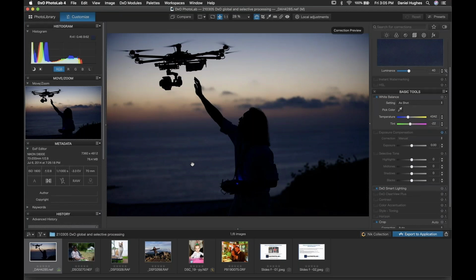And DxO is actually doing this for us to try to correct some of these problems that are already on the image. So right off the bat, the software uses its own technology to figure out how to make the image look as good as it possibly can right away. It's a really nice feature.